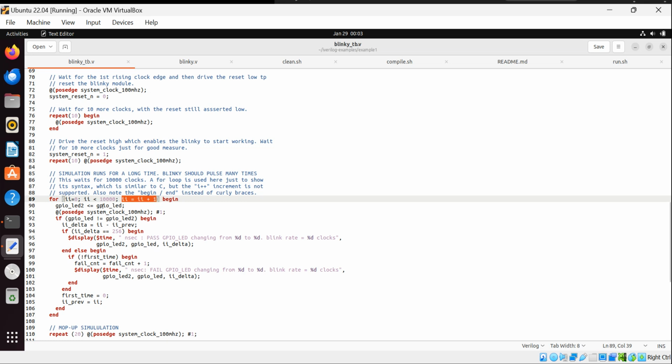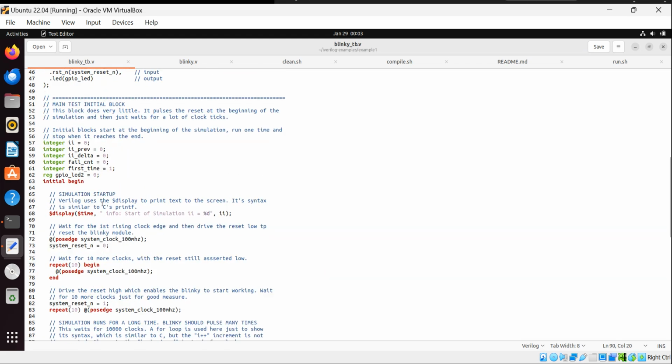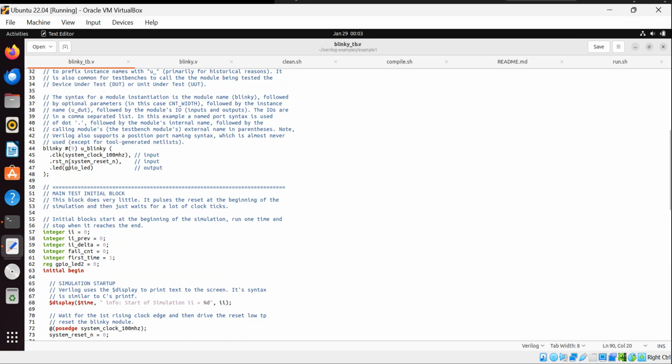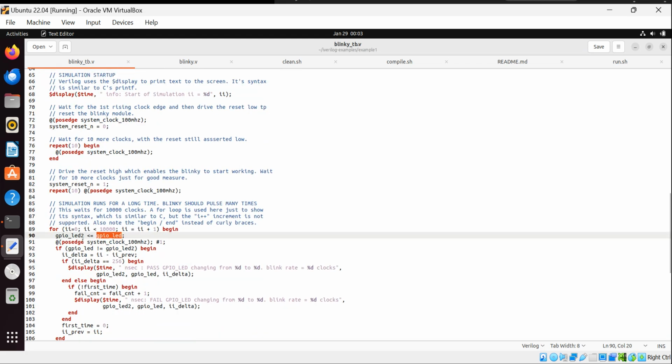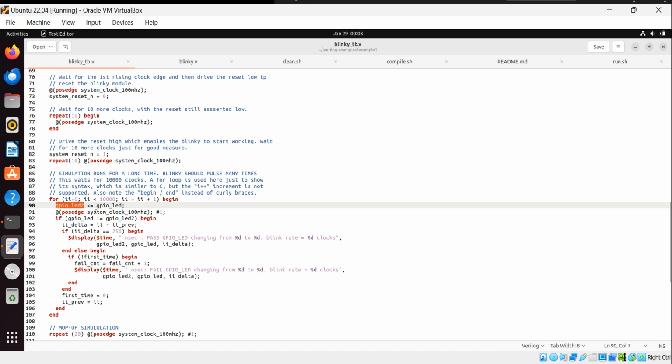In this case, we're assigning GPIO LED, which is an output of this block, Blinky, to GPIO LED2. Then we're waiting a clock, and if the output of GPIO is different from LED, it means it changed, then we're going to fall into this little test thing. Oh, we changed Blinky. And so what I'm doing is I want to know how long it took to change from the previous one to the current one. It's a test thing.